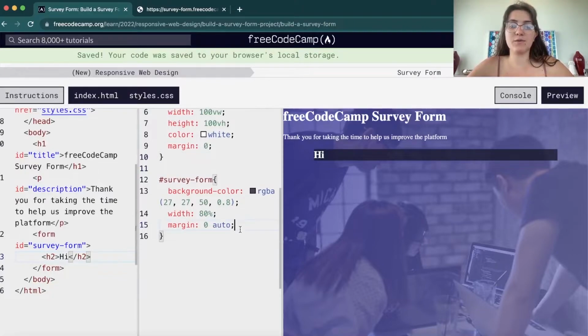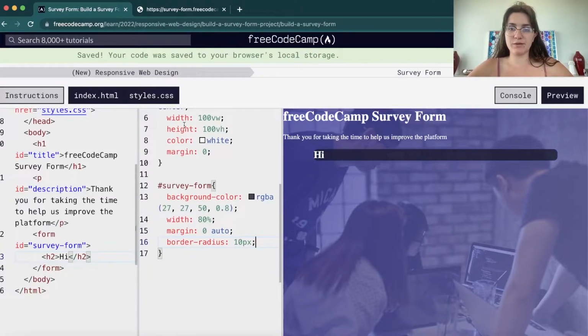We can also work rounding a little bit, so here we can have a border radius. This we can do in the future, of 10 pixels. I'm not sure, and it will be a little bit more rounded, okay? This is pretty much what we're gonna do right now.